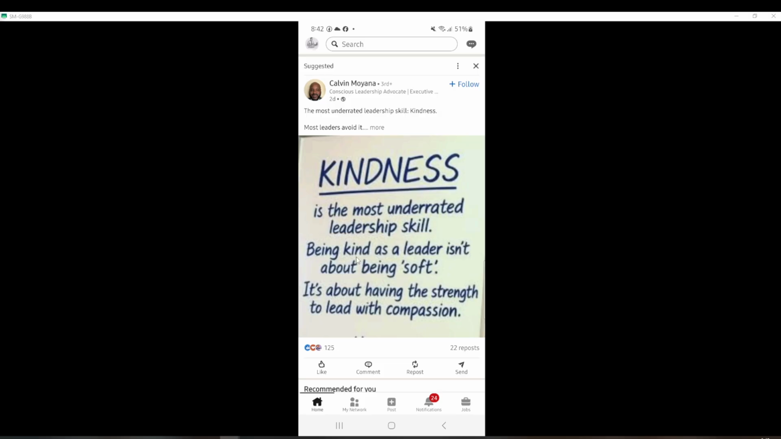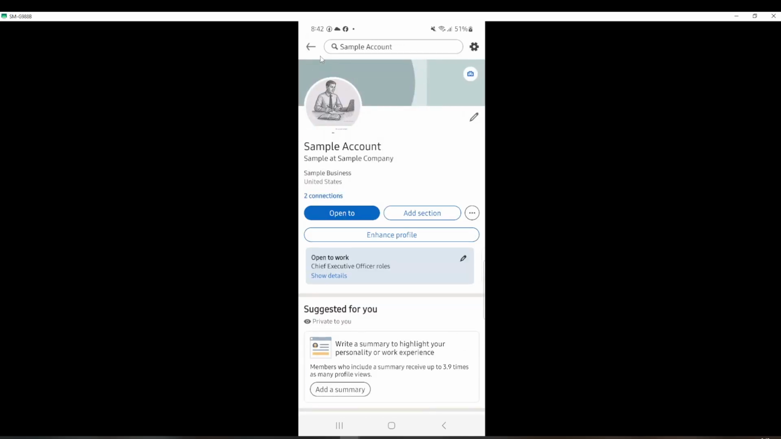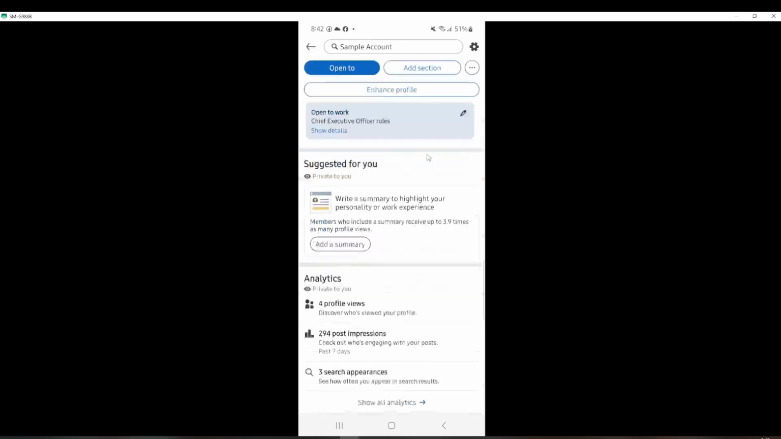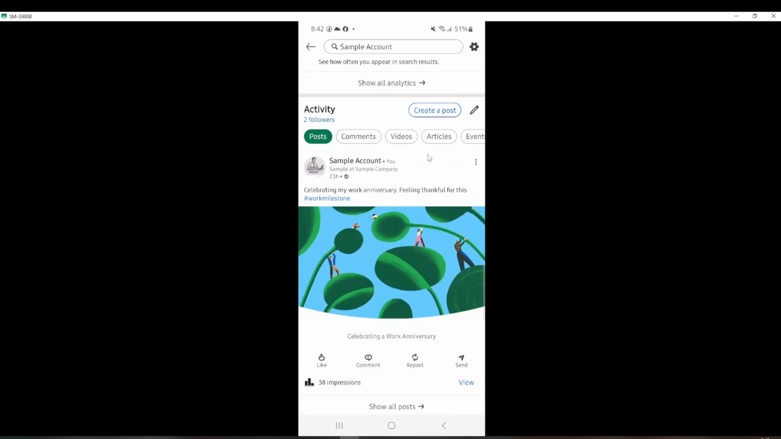First, open the LinkedIn app on your phone. Give it a second to load your feed. At the top left corner of your screen, you'll see your profile icon or profile picture. Tap that to open your account panel, then tap your profile picture once more to go directly to your profile page. This takes you to the place where all your activity and posts are organized.